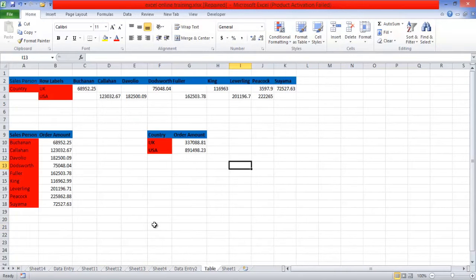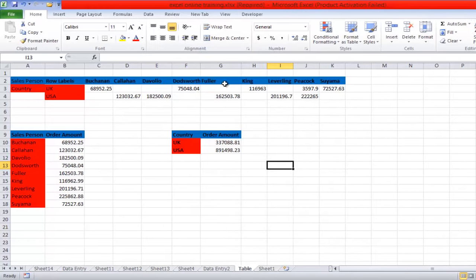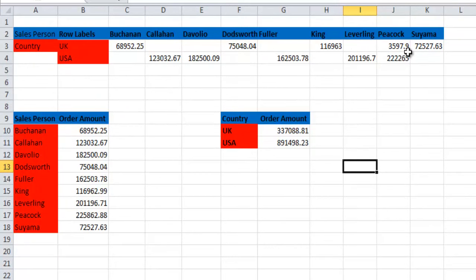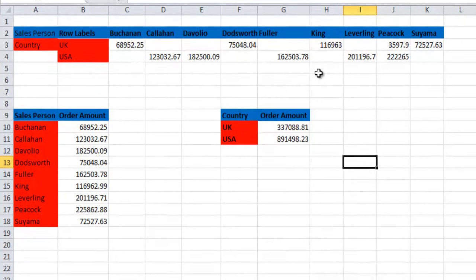This is what we want to create. Now I want to create a pivot table where I will have the salesperson here, and I will have the country column, the sales on the row. This is the first pivot table we are going to create.